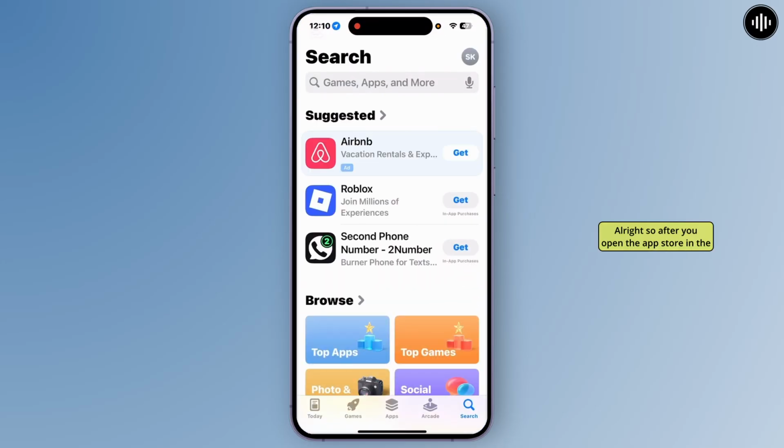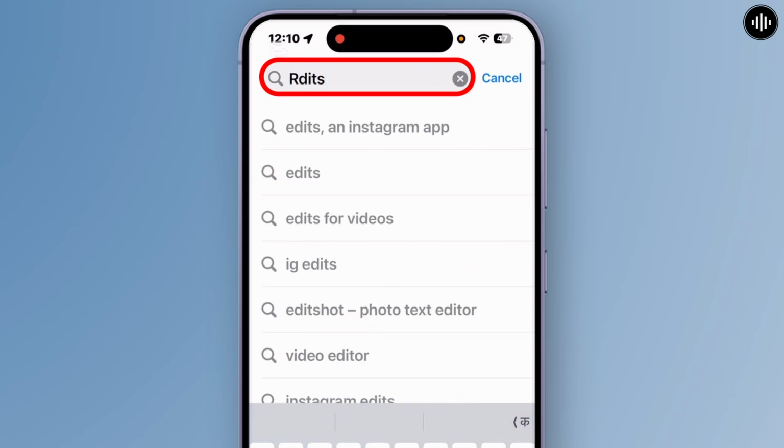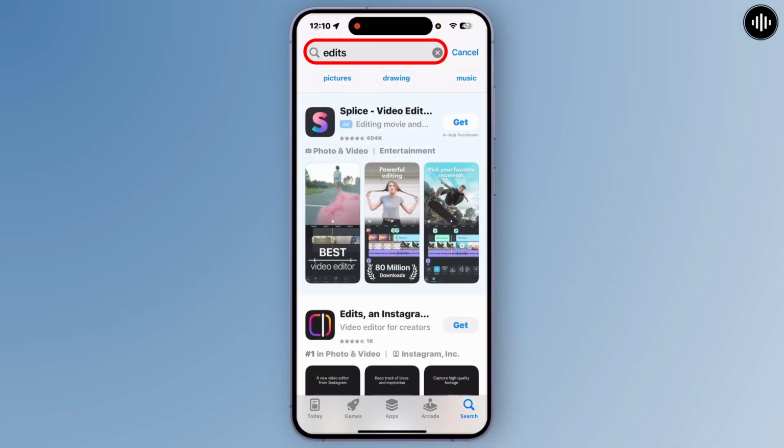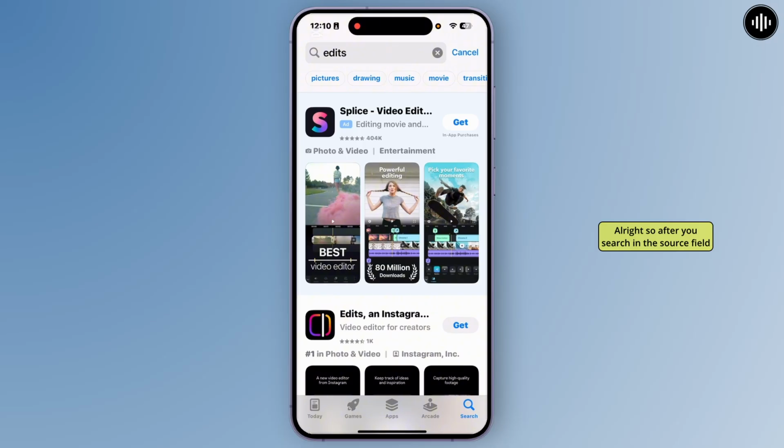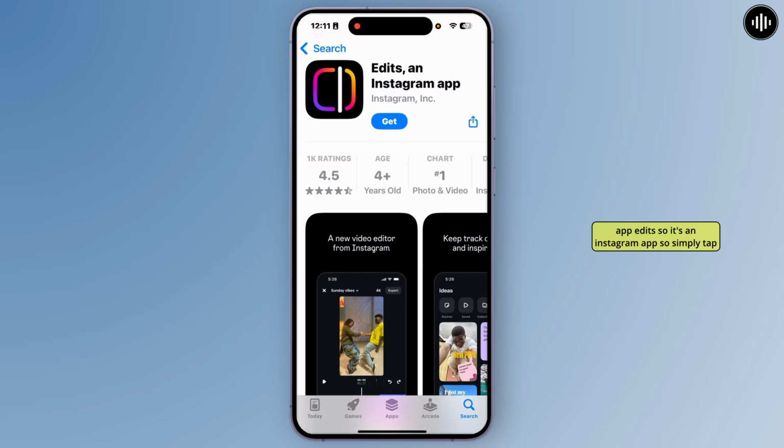Alright, so after you open the App Store, in the search field you'll have to type Edits. After you search for Edits, you'll be able to find the app Edits. It's an Instagram app, so simply tap on that, and now from this section you'll have to just tap on this Get or Install option to install the application on your device. So simply tap on it.